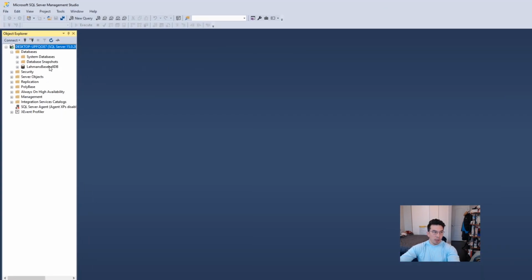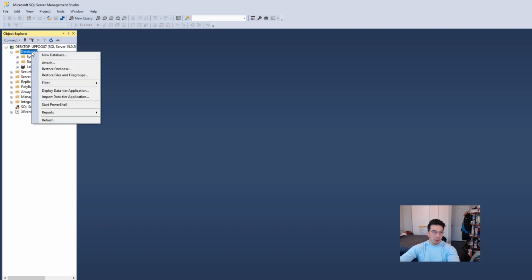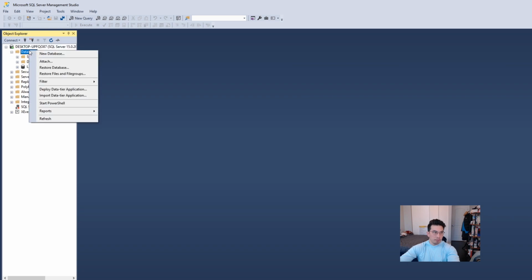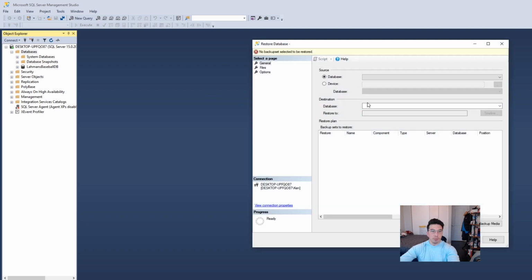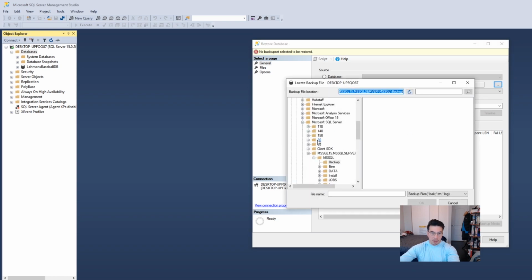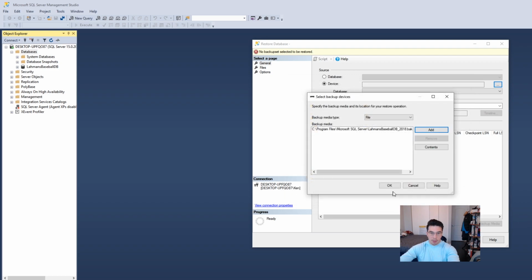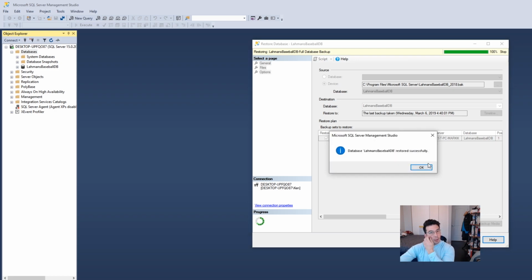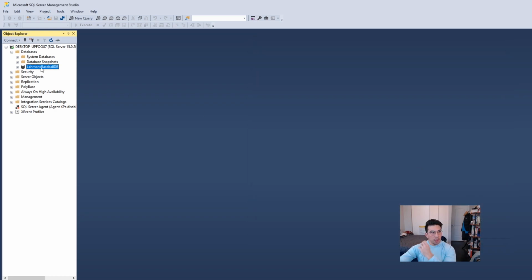So I've already loaded in the Lahman baseball database, but I'll show you how to load in that file. You right click on databases here, you go to restore database, and then we go to device, and you click these three dots here. You will now go to File, you will click Add, and we're going to find this Microsoft SQL Server folder here. Click that, click this, click OK, and then you click OK here. It'll ask if you want to restore it, and you click OK. Once we do that, it'll be restored successfully, and you'll be able to see it here.